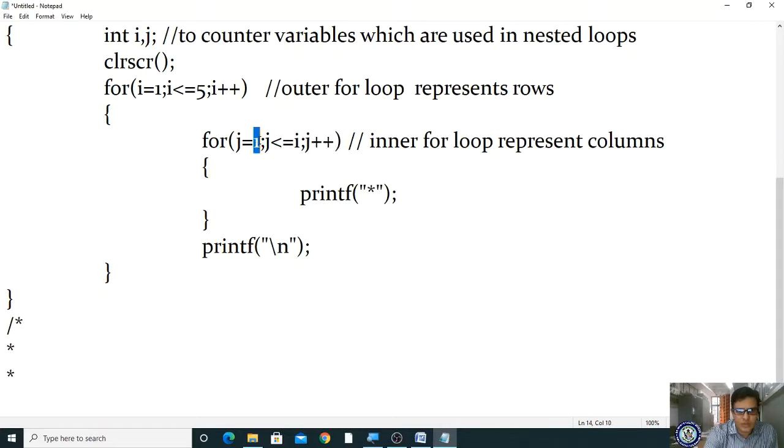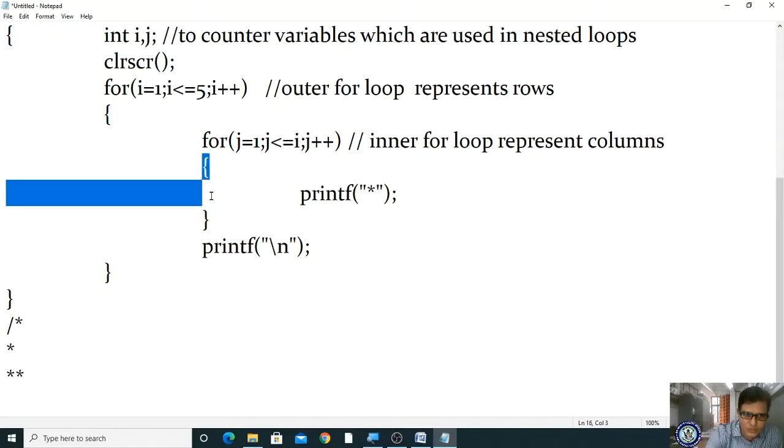Now the new value is 2. 2 less than or equal to 2. Is the condition true? Yes, it is entering here and it is printing star. So here it is printing star. Afterwards, where does it go? It goes to the j incrementation. Now 2 plus plus, 2 plus plus is 3. The new value of j becomes 3. 3 less than or equal to 2. Is the condition true? False. So it skips this block.